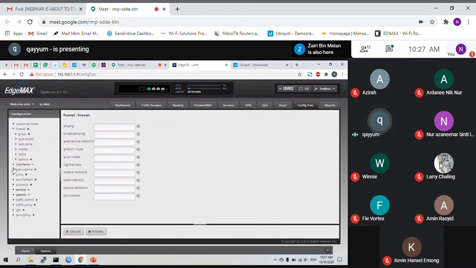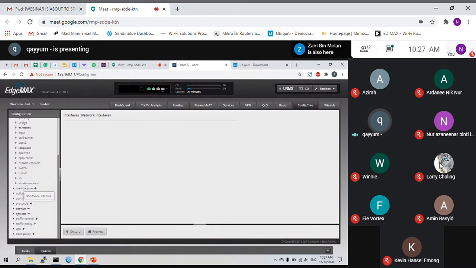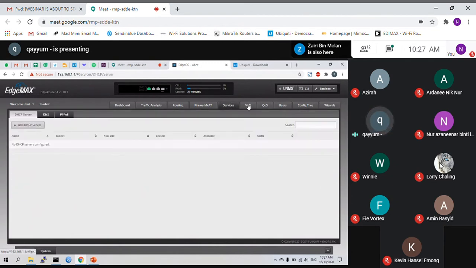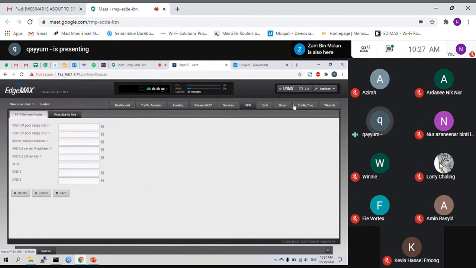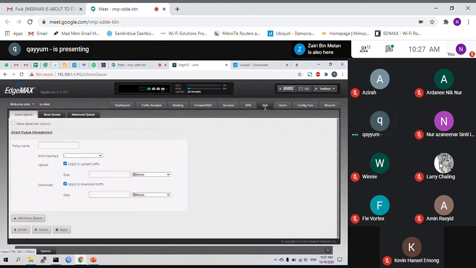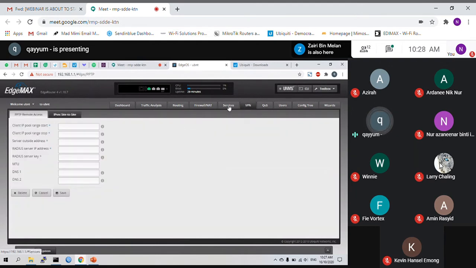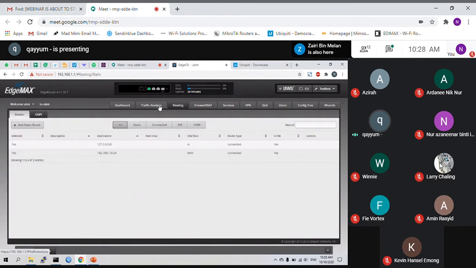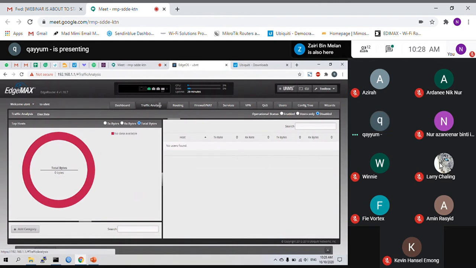If you have the configuration, you can view it here on the config tree. And lastly is the wizard. Basically, this is your EdgeRouter interface. Like I said, the features are much fewer compared to MikroTik, but in terms of configuration, it will be easier to configure here than using MikroTik. But there are fewer features here.